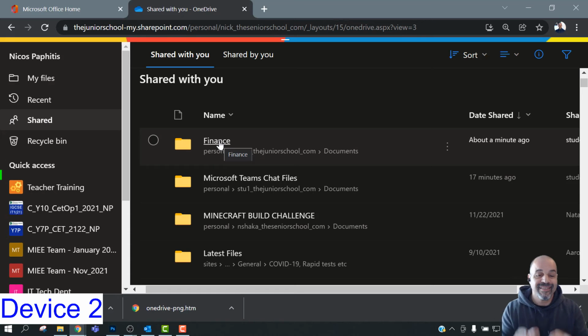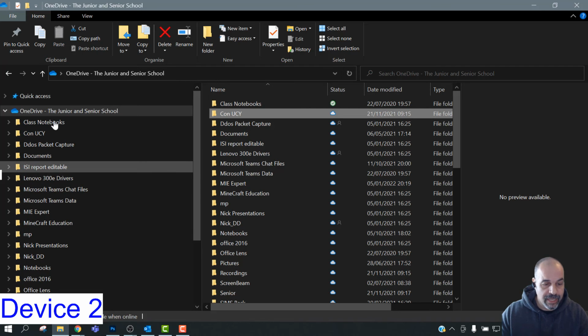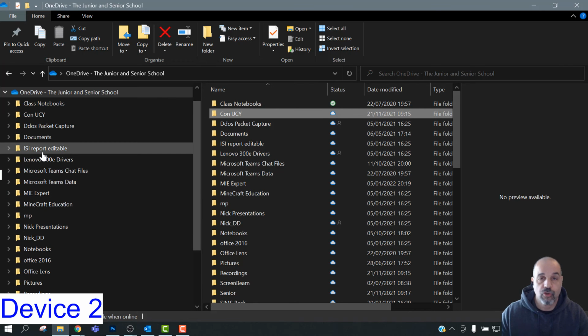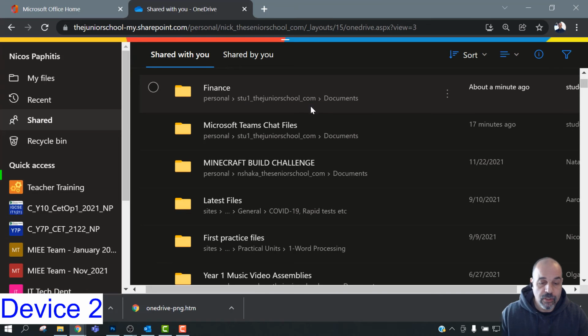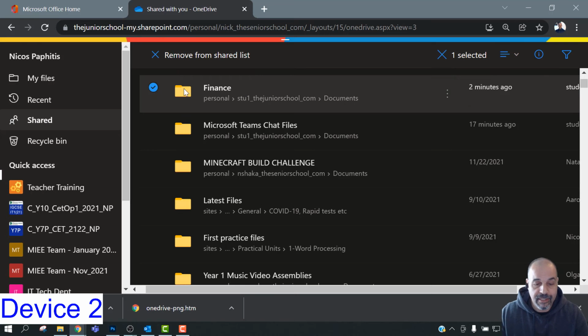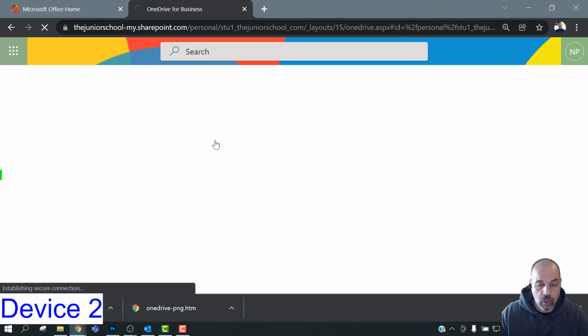So how do I sync this to my OneDrive folder in Windows Explorer? Because right now, you can see that finance folder is not anywhere in my OneDrive folder. So very easy. Now the little secret is this: you need to first open this folder. Most people are looking for this feature by selecting this folder or clicking on the dot dot dot and looking for an option here. It's not going to be there.